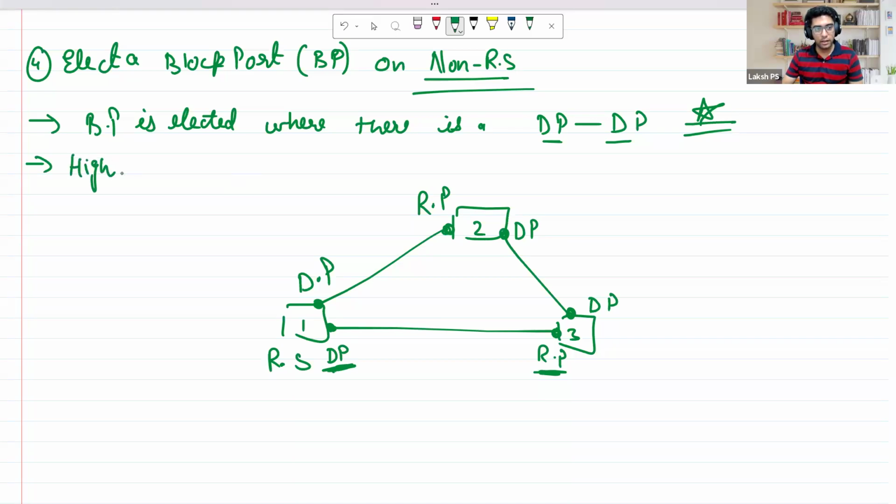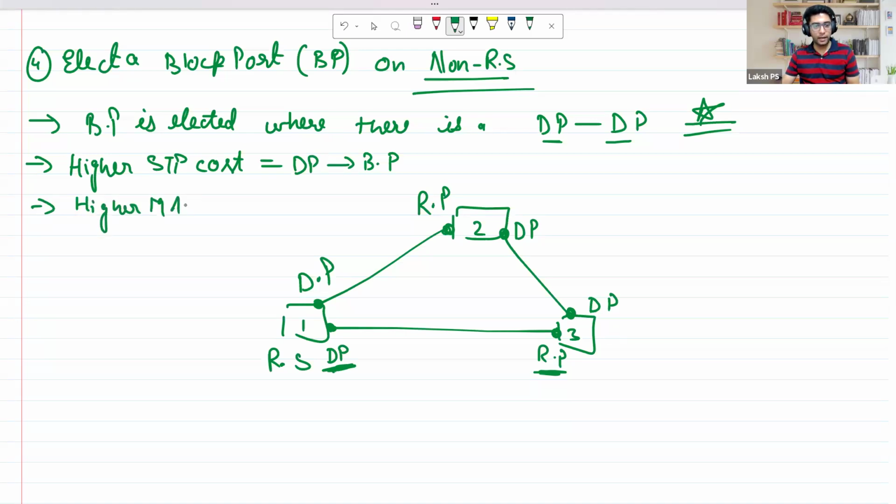So the criteria is: the switch with the higher spanning tree protocol cost is going to change its designated port interface to block. If the cost is a tie, then the switch with the higher MAC address will change its designated port to block. This is the condition. So between switch 2 and 3, they will find out which has a higher spanning tree cost to reach the root switch.